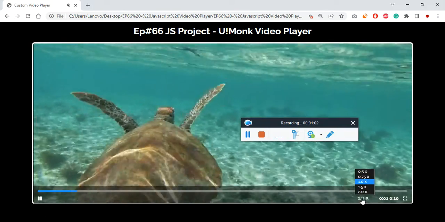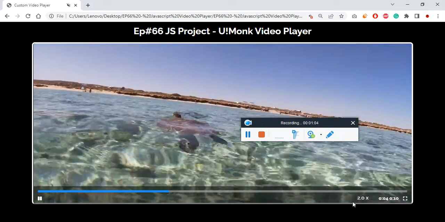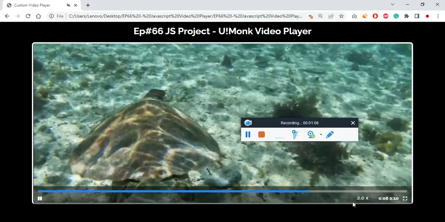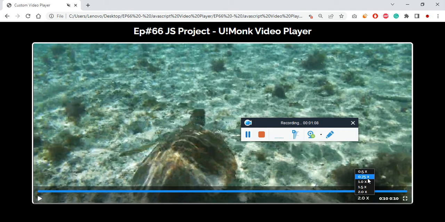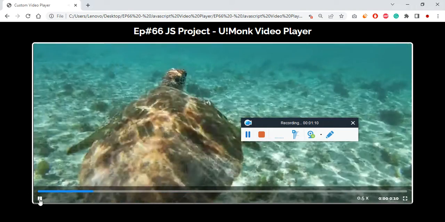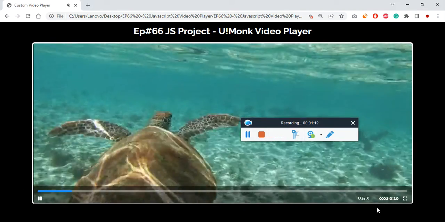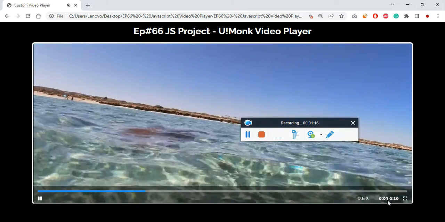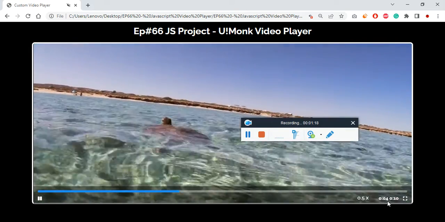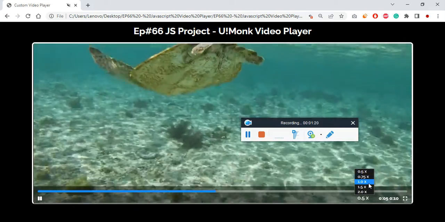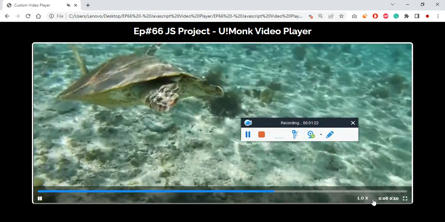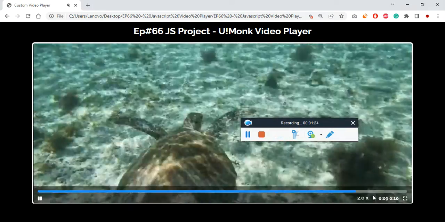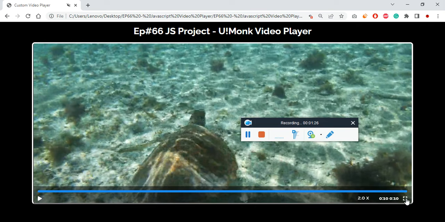Now if you want to increase the speed, you can see now it's running on 2x. This is very slow, 0.5 seconds, sorry, 0.5x. And now you can see the duration, it's on slow, now it's normal. And now if you see, this is running on 2x. So this is what we are going to see in this tutorial.